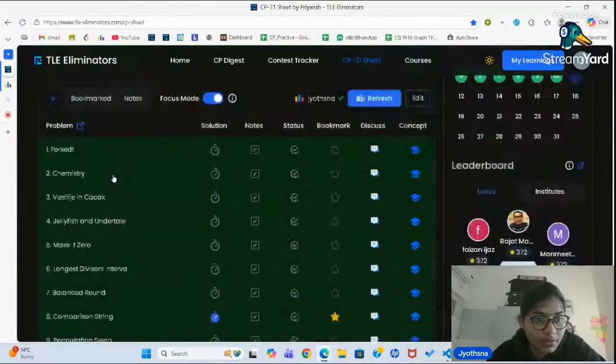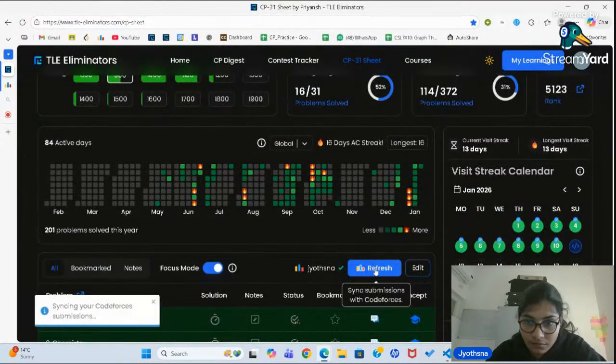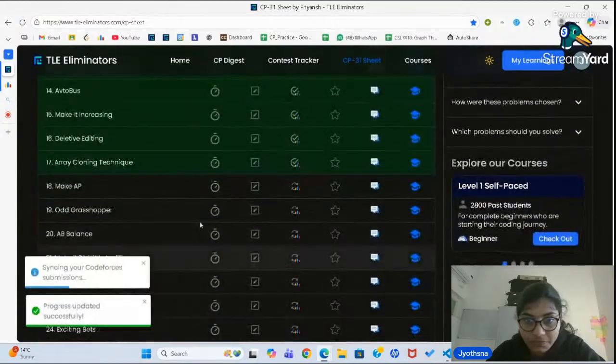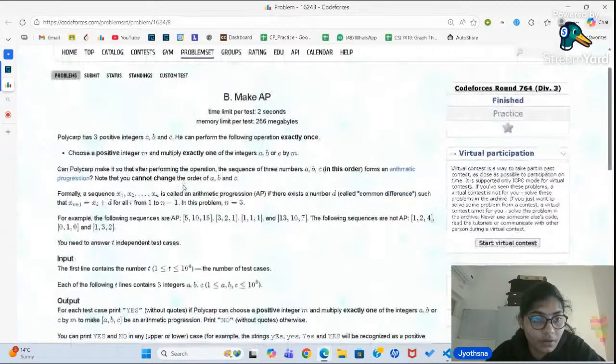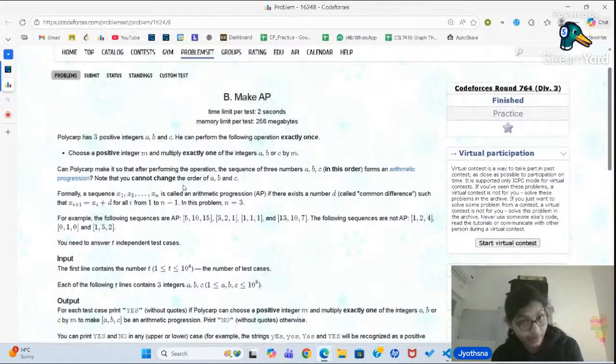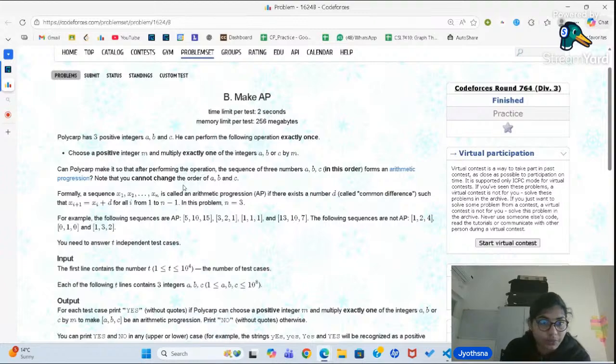Now the next question. Make AP. Polycarp has three positive integers A, B, and C. He can perform the following operation exactly once. Choose a positive integer m and multiply exactly one of the integers a, b, or c by m.